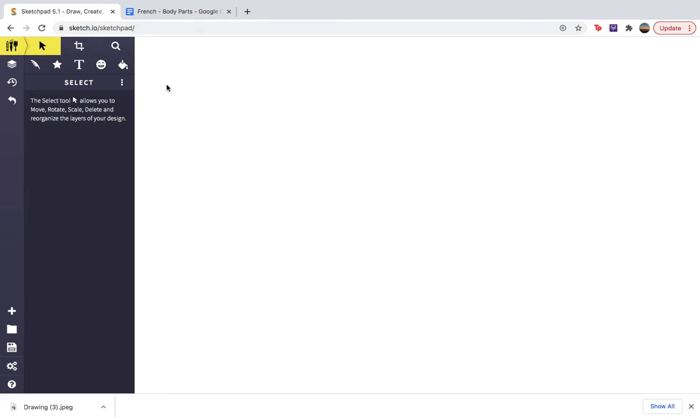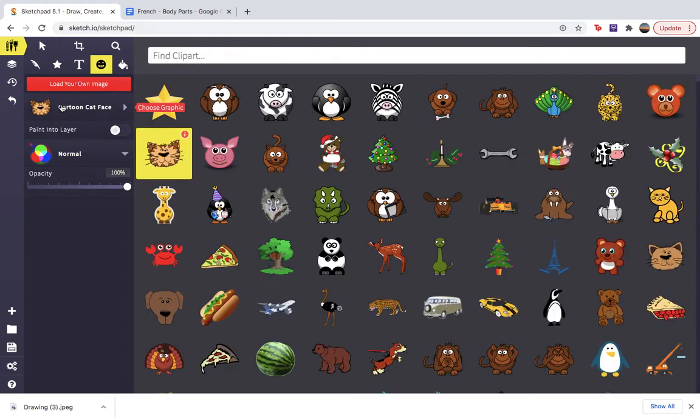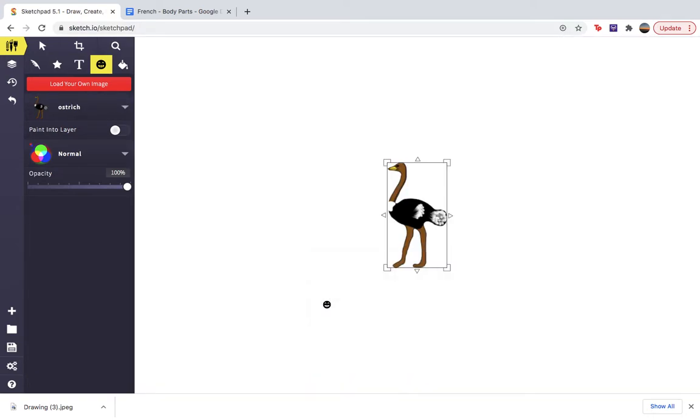So, for example, first you will go over to this left side of the screen and click on the clip art. I want you to go down and it'll show you this part where it says choose graphic. You're going to click on that. And I want you to choose at least 4 different bodies. You can choose animal bodies or people bodies, but I want you to choose at least 4 different bodies for this artwork assignment. So what I'm going to choose, I think, is an ostrich.